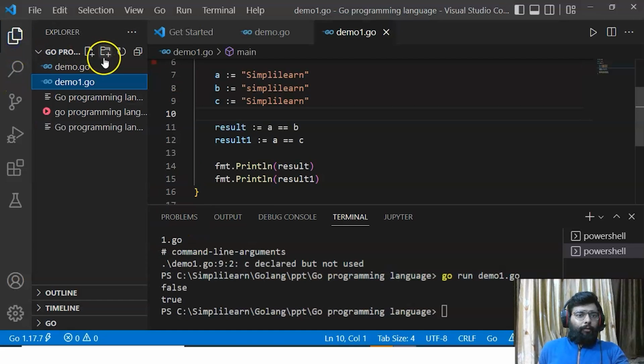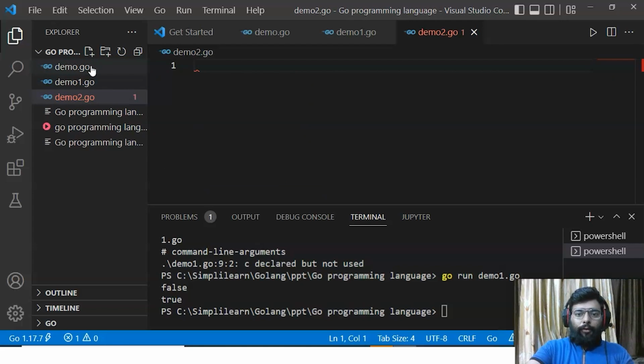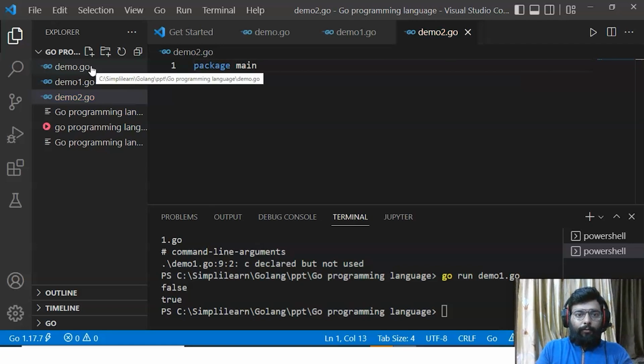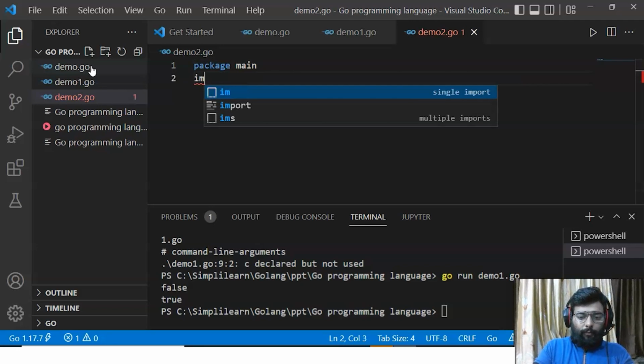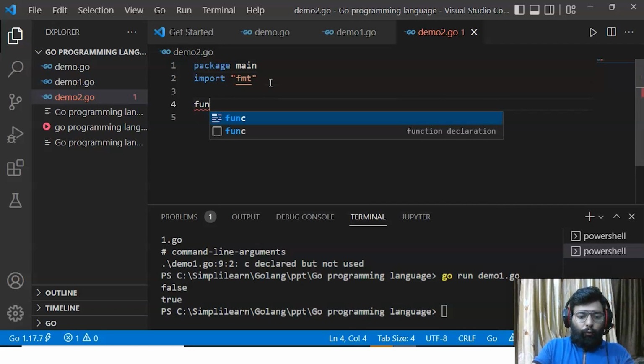I will create a new file that would be demo2.go, and first we will start with arithmetic operators. For that we will write package main, import fmt. Oh, I didn't put the space here. Yeah, import fmt. Now we'll start with function main.